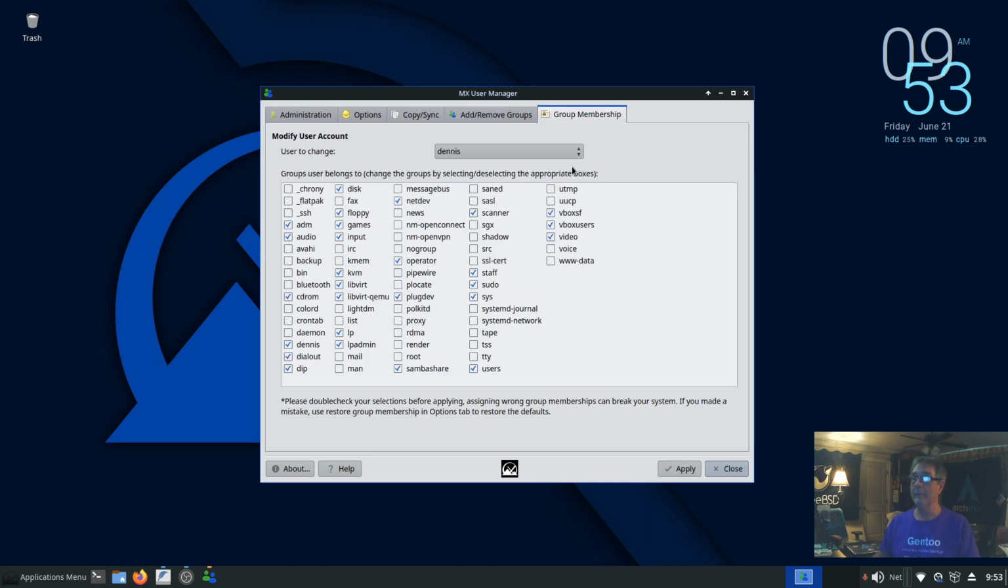Now I select my name here. When I installed VirtualBox, the installer put me in the vboxsf shared folder and vboxusers group. I didn't have to do that. That was really nice for them to do for you. However, when I installed Virt Manager, it did not. I had to put myself in. Let's see, where is it? libvirt and libvirt-qemu. So I had to add myself to those groups, but that was okay.